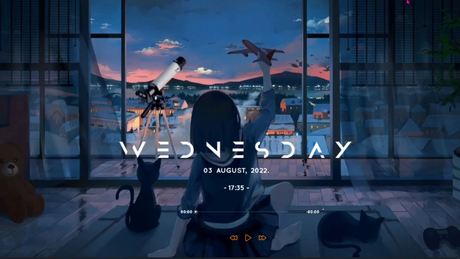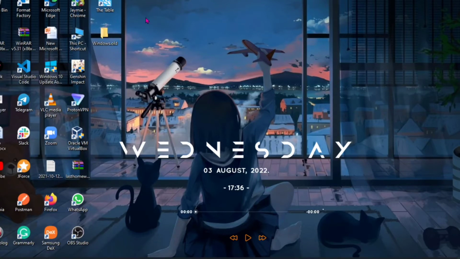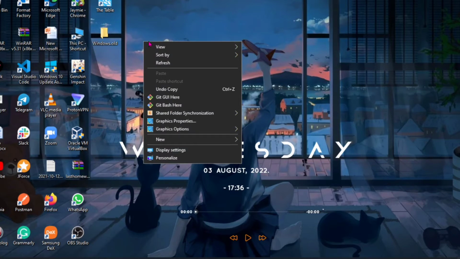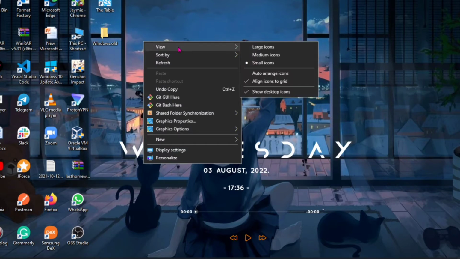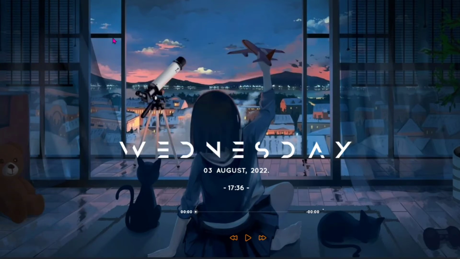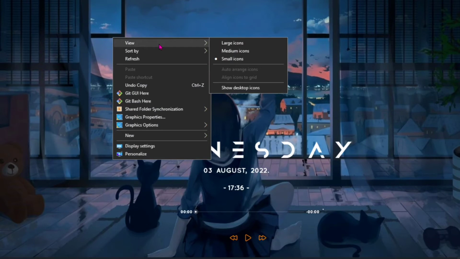In this video we're going to see how to hide desktop icons on the homepage of your desktop. So this is how your computer looks right now. We're going to right click anywhere and go to View, and as you can see, the last option there is Show desktop icons, and you're going to uncheck that. As you can see, your icons are gone.